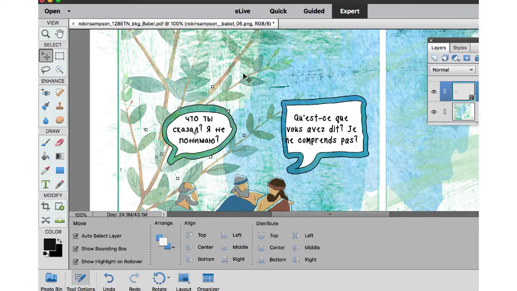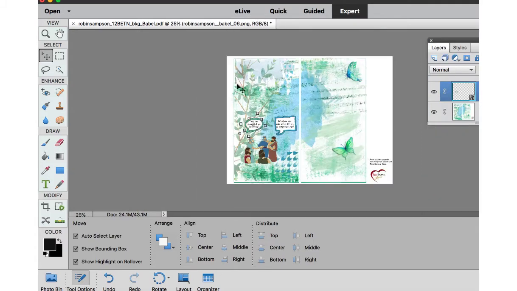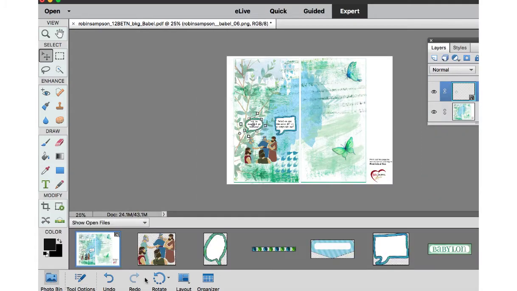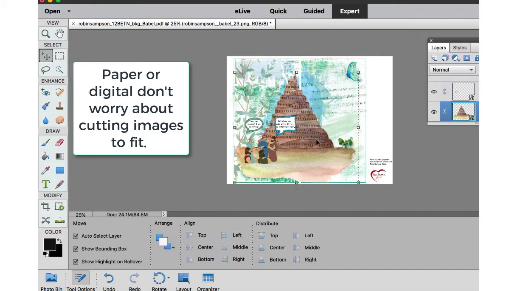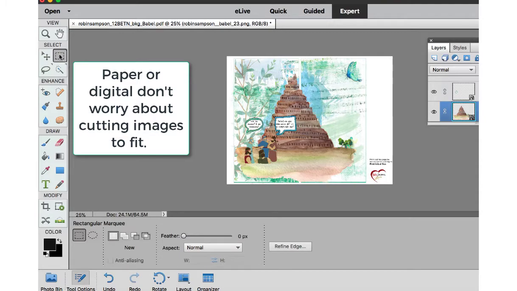Okay, now let's get the tower from the Tower of Babel and let's edit it a little bit. And now we're going to edit it. It's rasterized, so it should be pretty easy. I'm going to use the rectangular marquee tool to cut off the bottom.